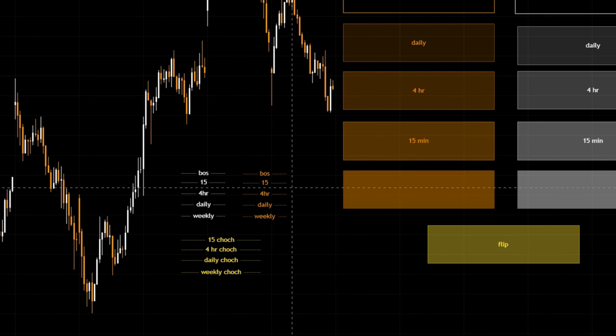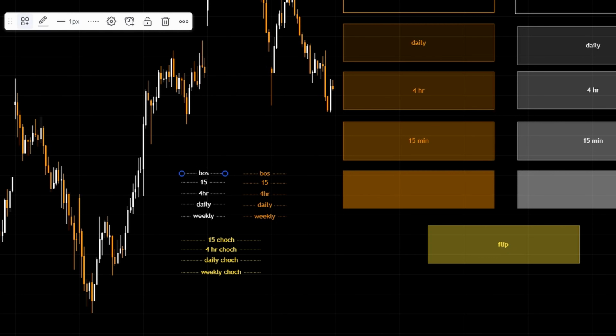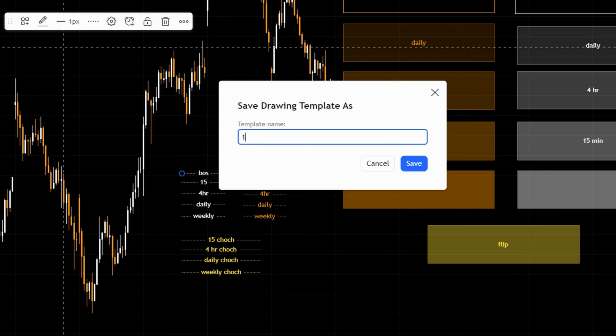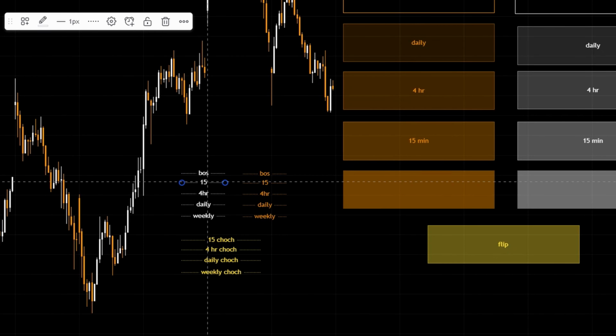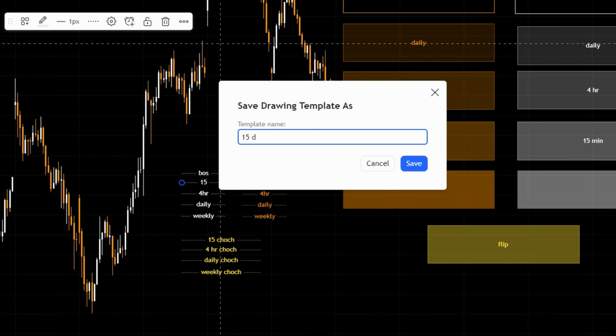Now we have to just make templates of all of them. So now we start with the 1 minute breakup structure. So this is my 1 minute demand. This is my 15-minute demand. I just make it in a quick way.